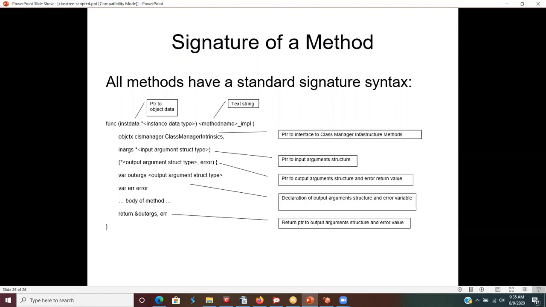The next argument is a single pointer, always one pointer, to the input argument structure. And that's how all the arguments, anything passed into a method, are sent, and then it's returned. The return is a pointer to an output argument structure, again defined by your class, and an error return value of type error. Error is a standard Go data type.